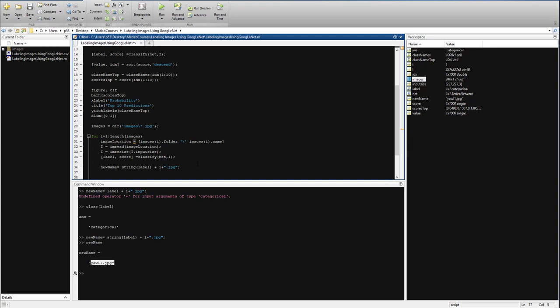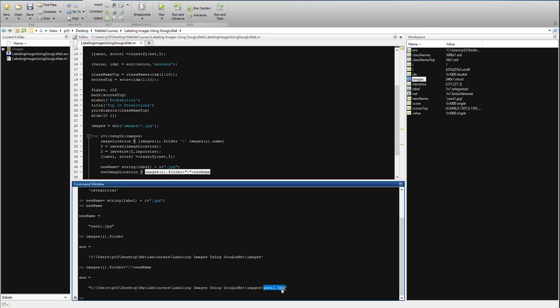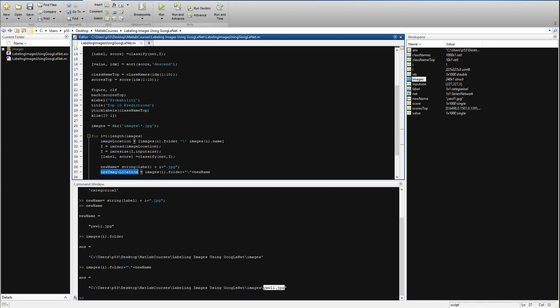And let's get the new image location. New image location will be images of i dot folder. The same folder, we will replace the images. Plus the new name. So the new image will have this name instead of whatever we had previously. So this is the new image location, and this is the original image location.